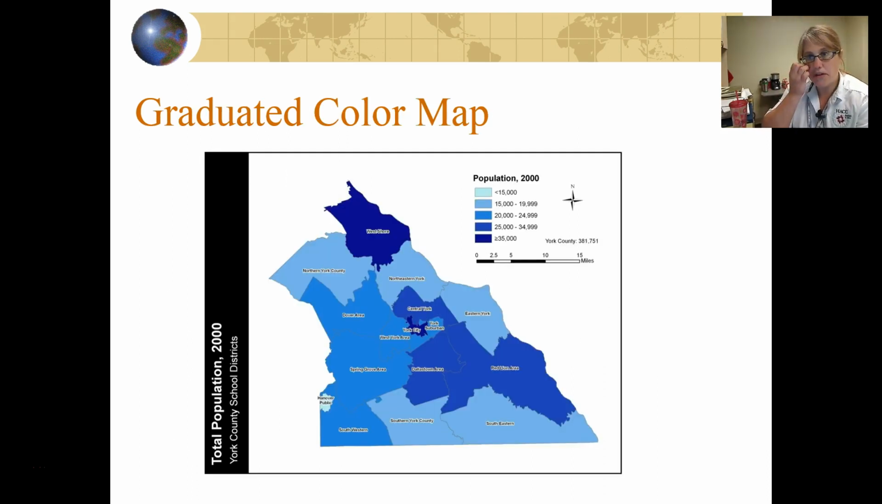An example of a graduated color map is seen here. This particular graduated color map is showing population of your county school districts, and intuitively we know that the school districts that are the lighter blue have less population, while the school districts that are a darker color are indicative of districts that have a larger population.